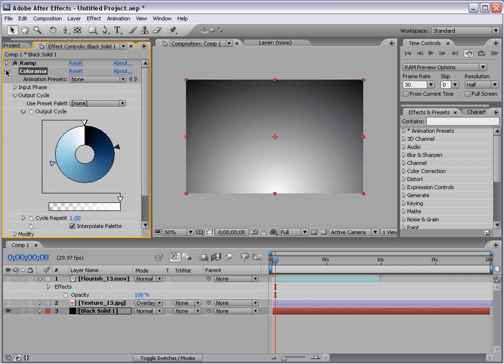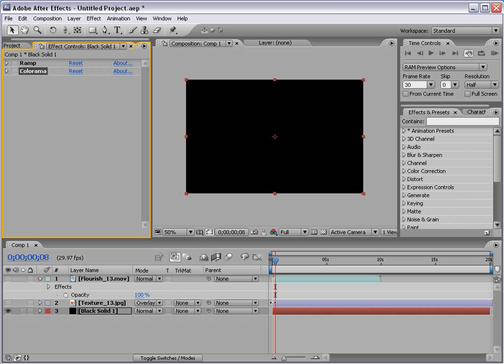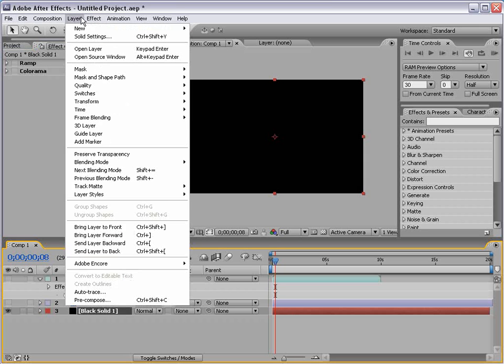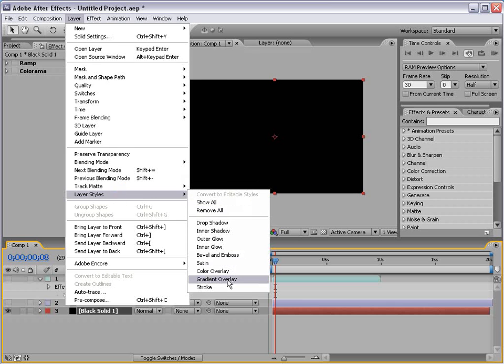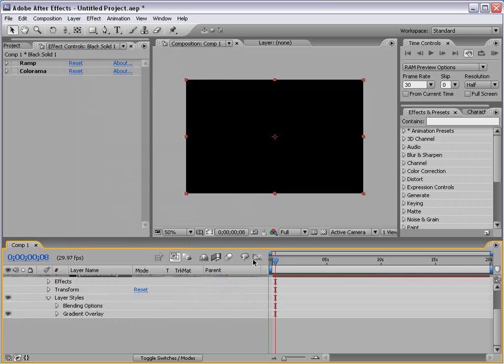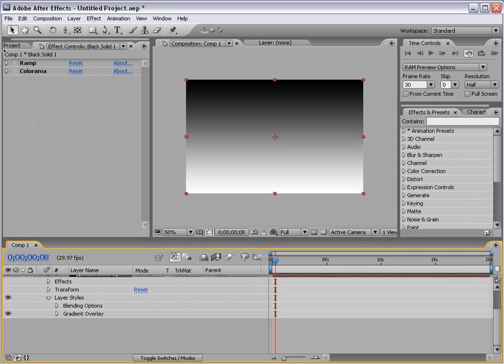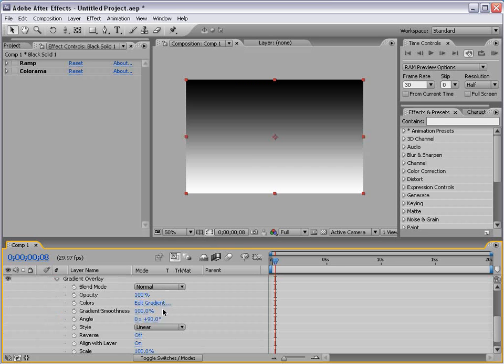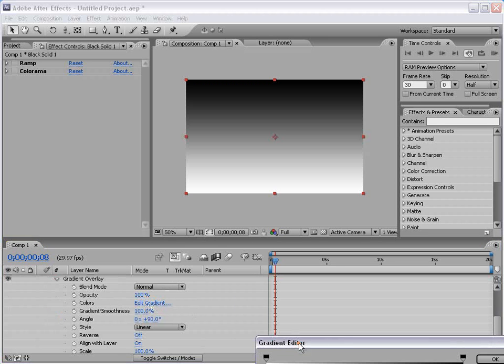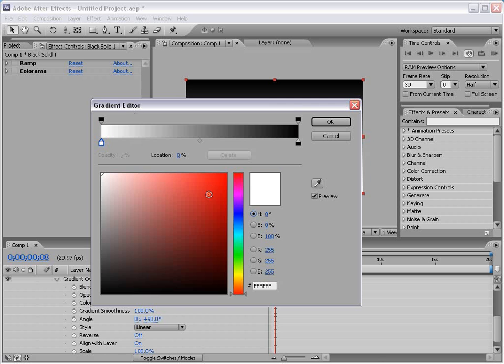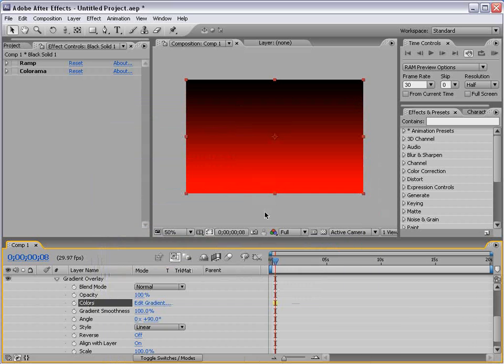Now we are in After Effects CS3, so I'll show you one little tip. I choose Layer, Layer Styles, Gradient Overlay. This is only in CS3, that's why I try to show you the more common way of doing it. But you can go into the Gradient Overlay option here and click Edit Gradient, and you can do all that same stuff right inside of the layer.